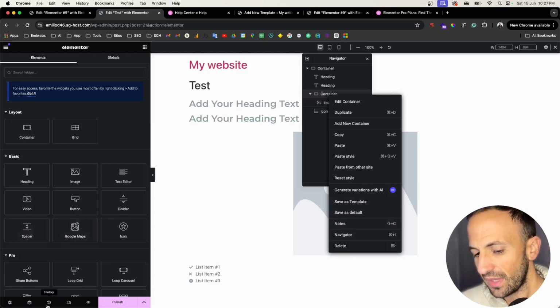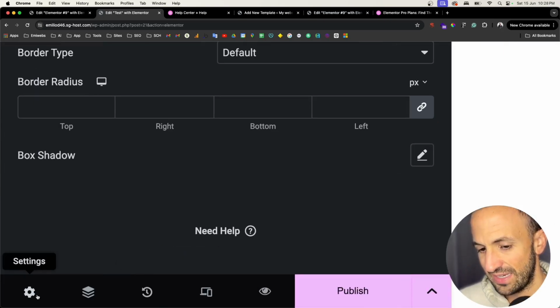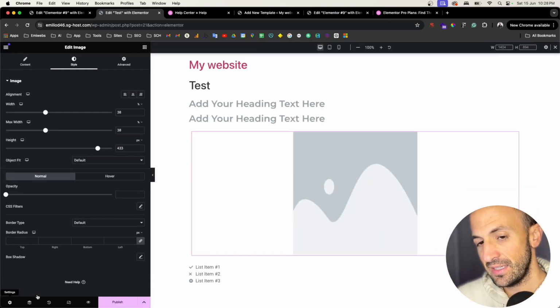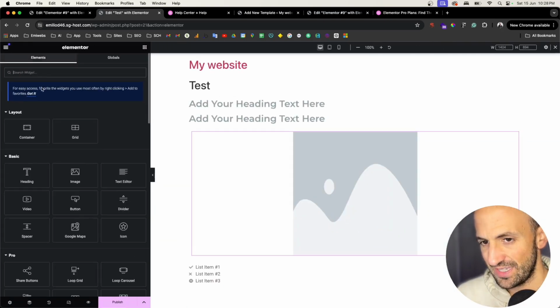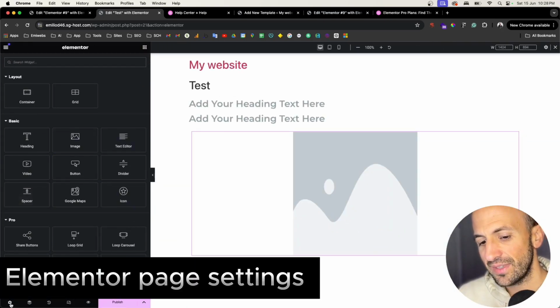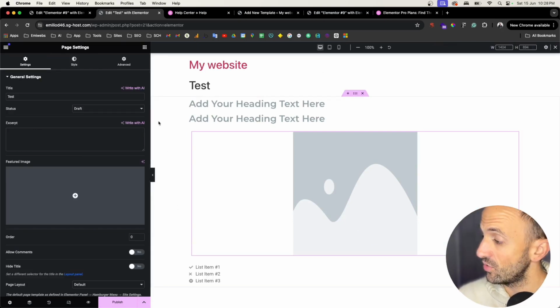Okay. Then I'm just gonna go here with another icon. That's the settings. So the settings, you have this general settings, which is here at the top. But here you have the settings of each page. Okay, so it will be the page settings, and that is related to that page.